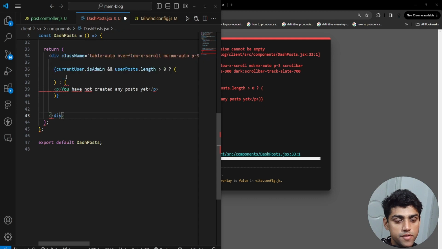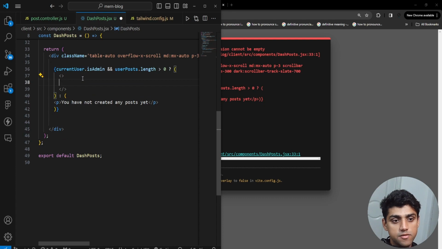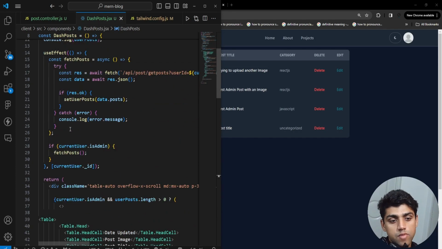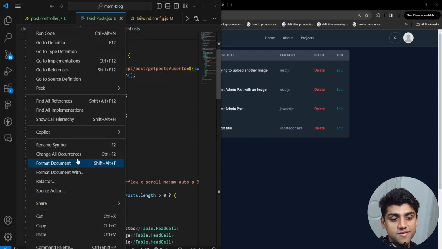Okay, so over here, we could add the JSX fragment. Okay, now that error is gone. And in here, you could just paste your table. Wow. Format document.